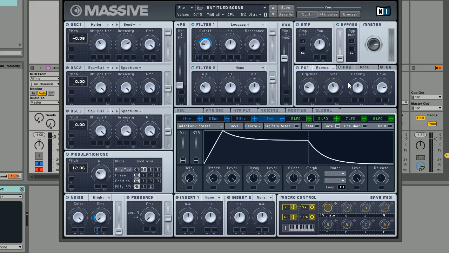Hopefully you got some use out of this tutorial. Definitely try out different things. You can take this as a template, mess around with some different wavetables, some different filter settings, maybe use an external reverb instead of Massive's own. And also, just play around with the ring mod a little bit more.